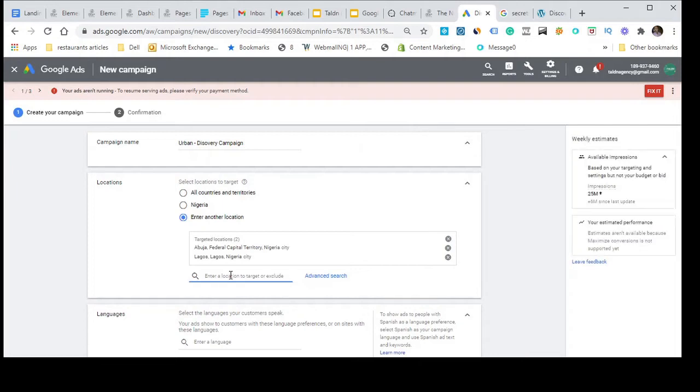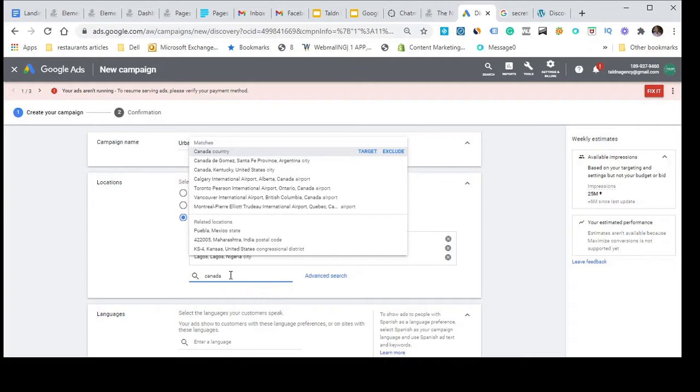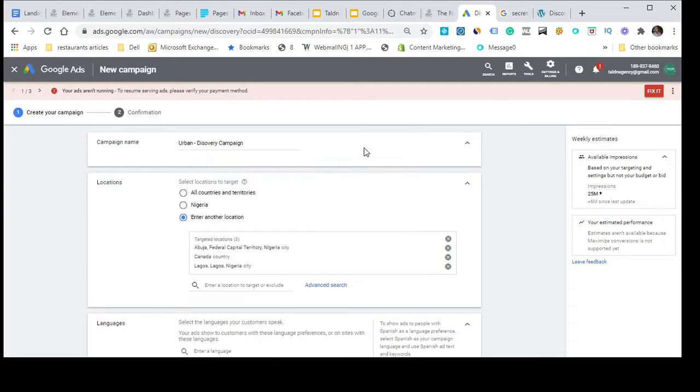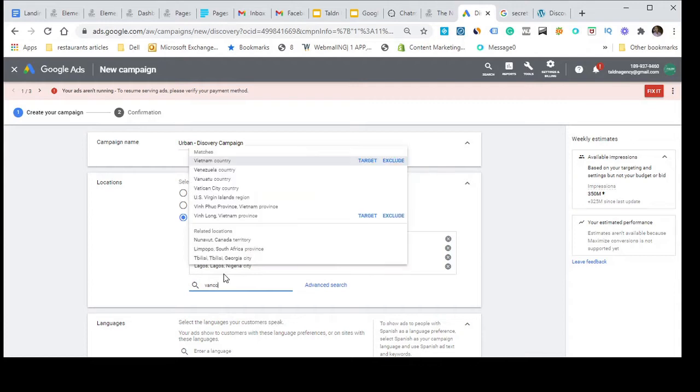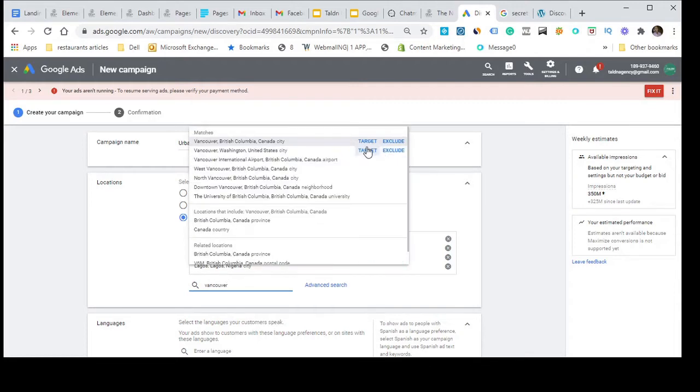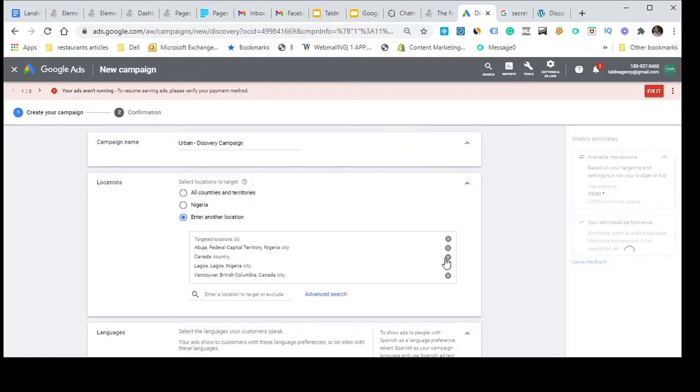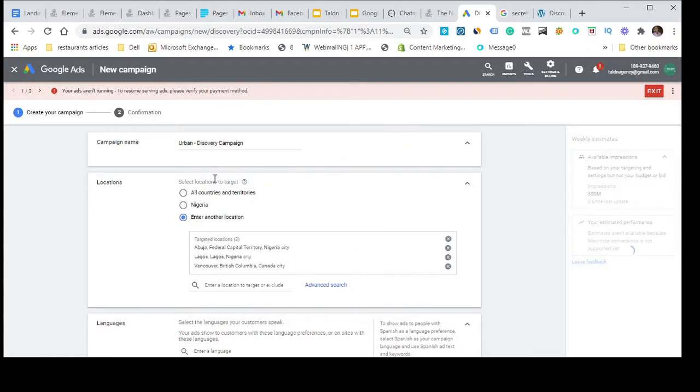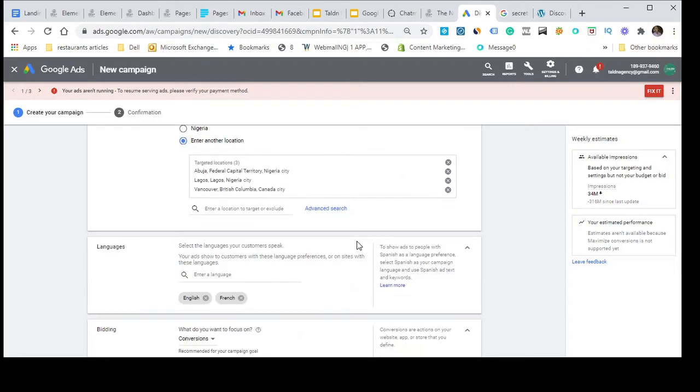Now, in case I want to reach people in Canada, for example, I just click on Canada and select target Canada. Well, let's say I don't want to target a whole country. I just want to target a place like Vancouver that's in Canada. I can just choose a city called Vancouver in Canada, right? And then I can just remove this from here. So you can see that locations. So you can go ahead to select the locations of people that you want to target for your advert.